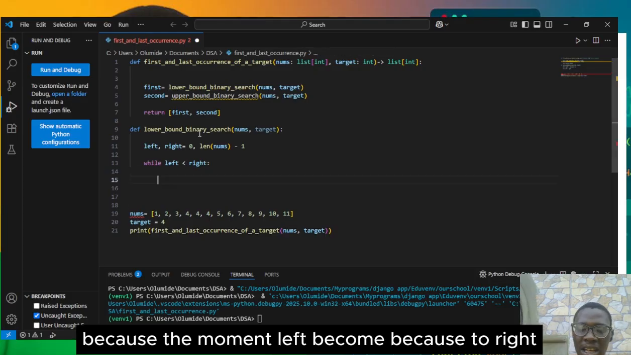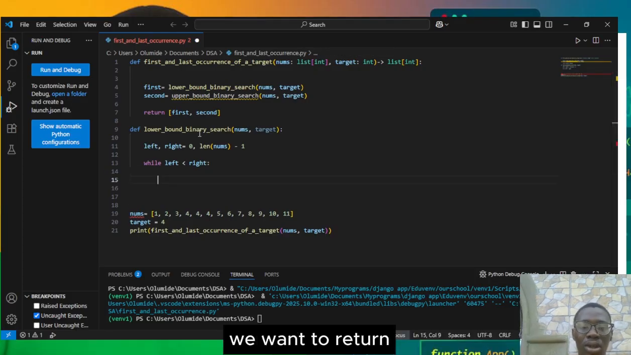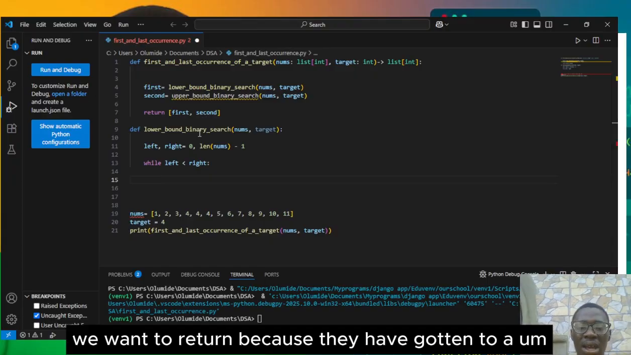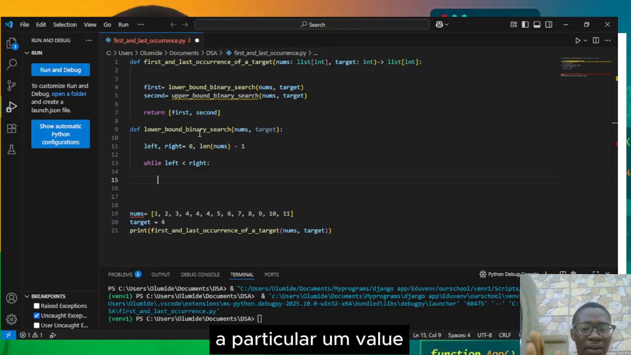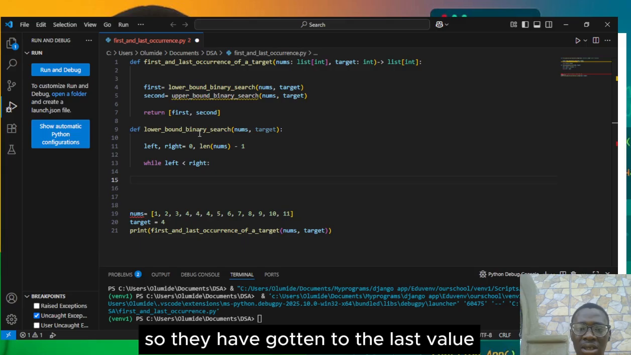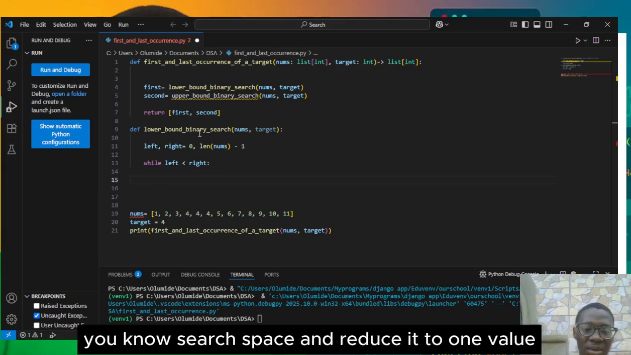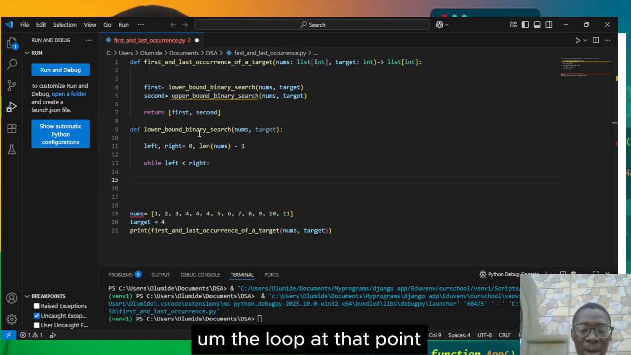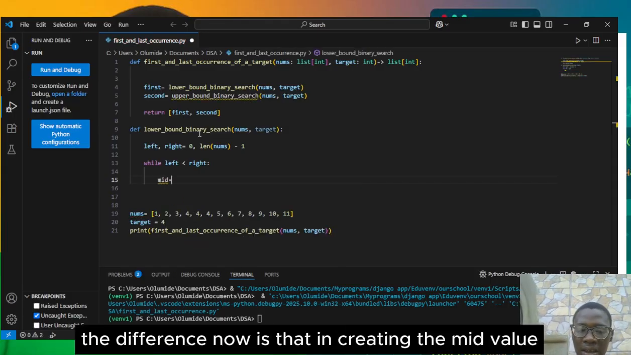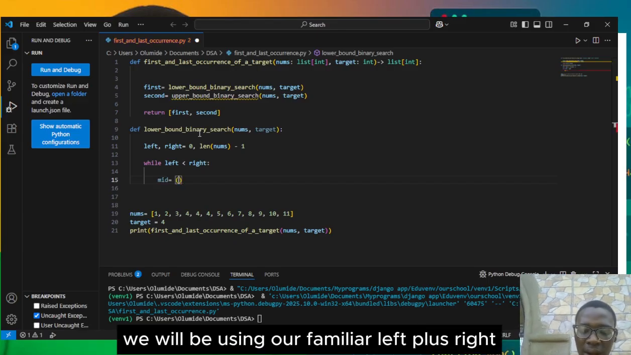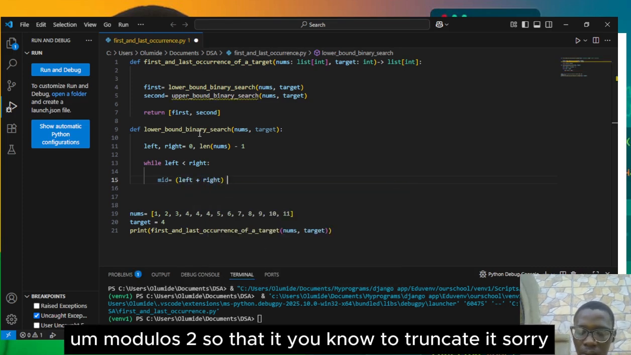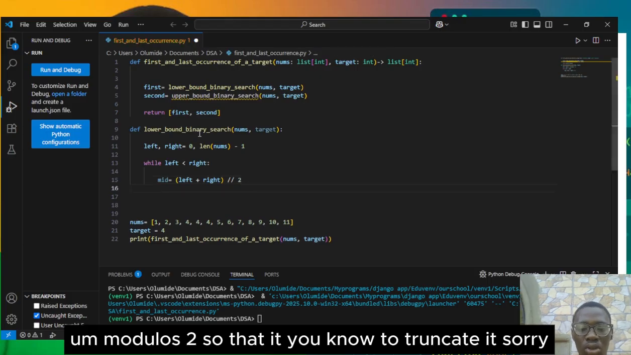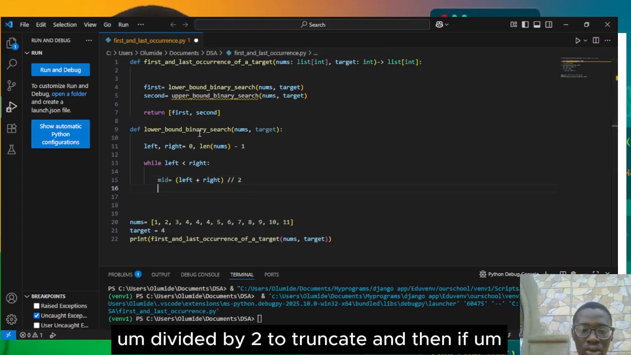Because the moment left becomes equal to right, we want to return, because they have gotten to a particular value. They have gotten to the last value that navigates the search space and reduces it to one value. So we need to return and quit the loop at that point. Now the difference is that in creating the mid value for the lower boundary, we will be using our familiar left plus right, divided by 2 to truncate.